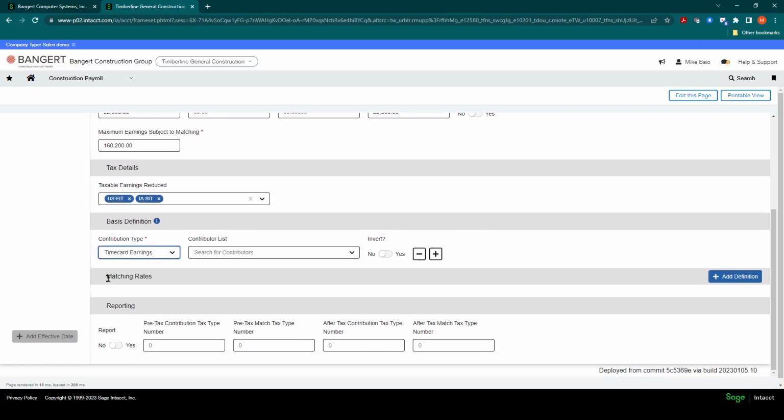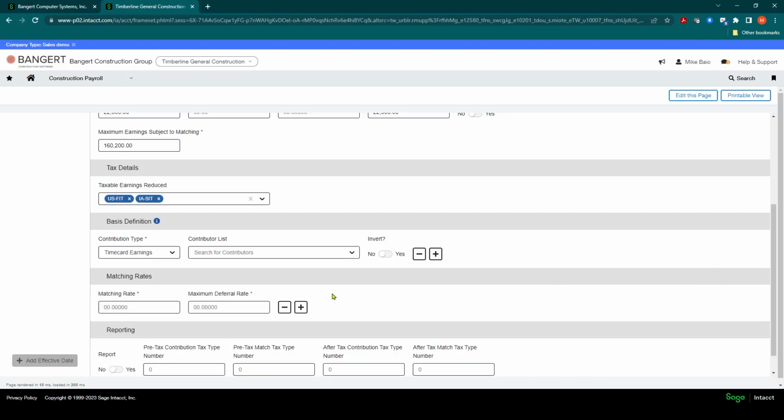And then you can elect to set up a match. If your company has an employer match, you can come down to the matching rate section here. With one ID, you can actually do the employee and the employer side in the system. You don't need two separate pay modifiers for this. So you can come into the matching rate and click Add Definition. Then depending on your rules in the company, you could establish a matching rate and a maximum deferral rate.